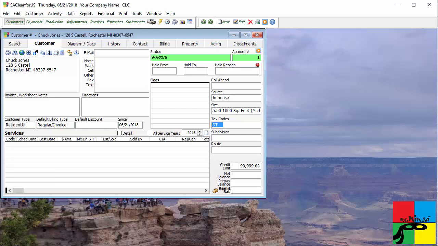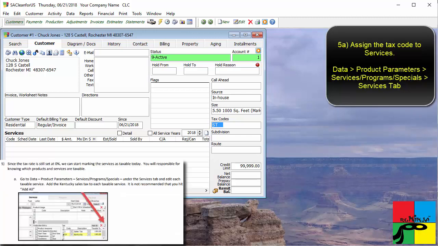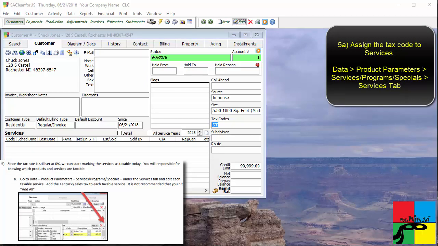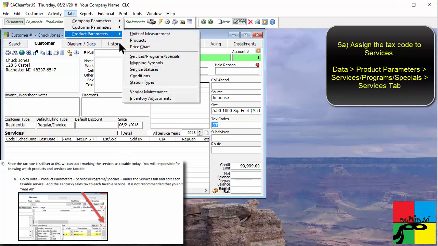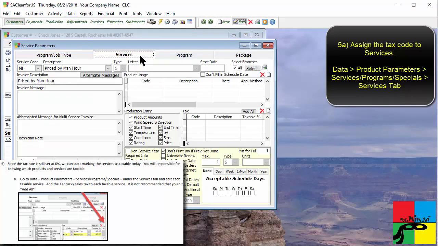There's another place where you need to go through and add the tax codes, and that's on the actual services themselves, or on the products if it's a work order type of job that uses products priced by time and materials. Again, I'll show you that here in a little bit. But we need to go to Data, Product Parameters, Services Program Specials, and then we need to hit Services.